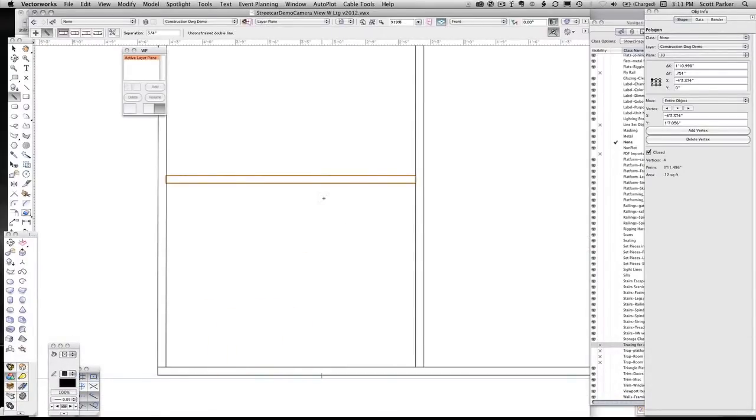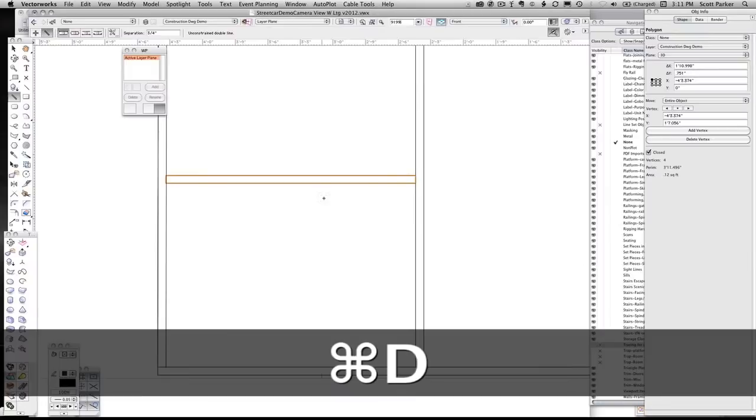Okay, there it is. 18 inches up. Control D to duplicate, Control M to move, return. Control D, Control M, return. Control D, Control M, return. Now look what's going to happen.